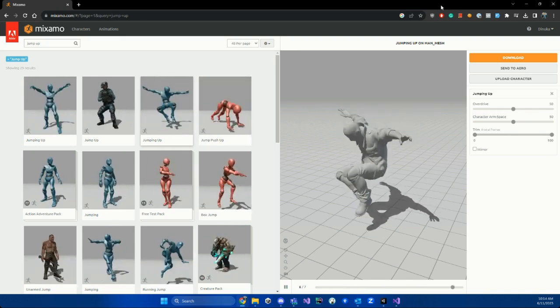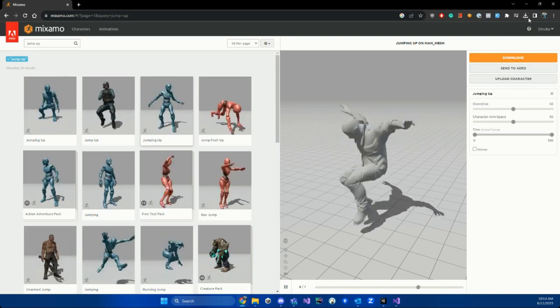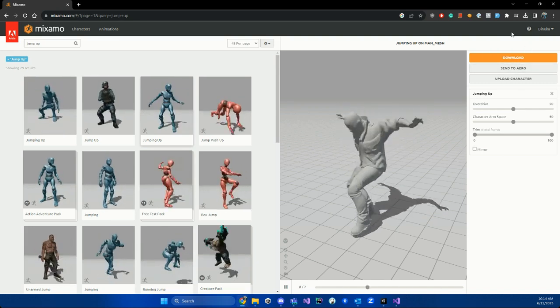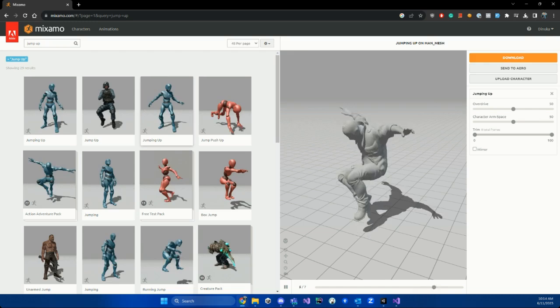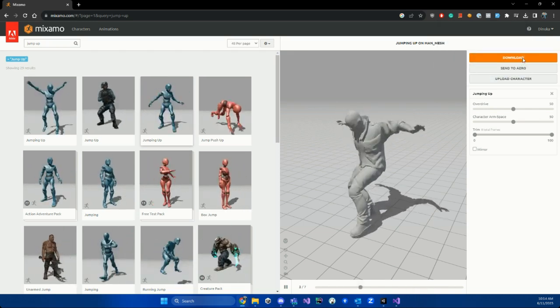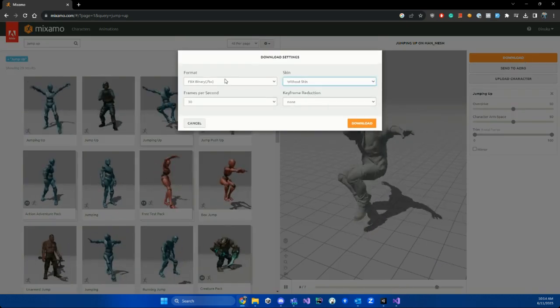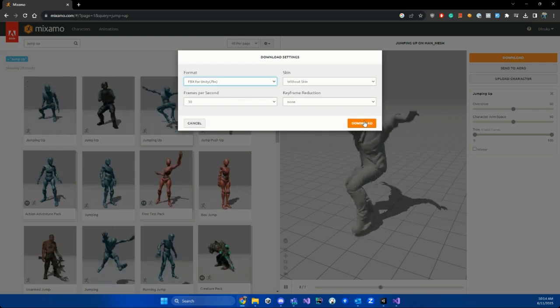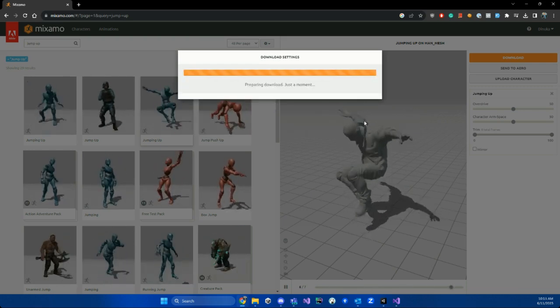So the first part is the jumping up, right? So this looks good to me. Don't worry about the weird loop here. It's going to look good when actually implemented. So let's download this. I don't want the skin, and I'm going to select FBX for Unity. That's it. Hit download. All right, that's the first animation.